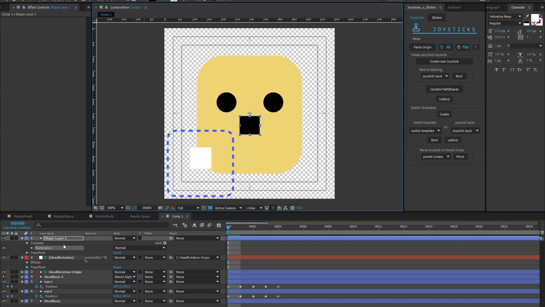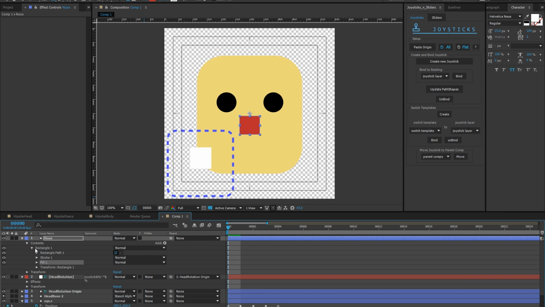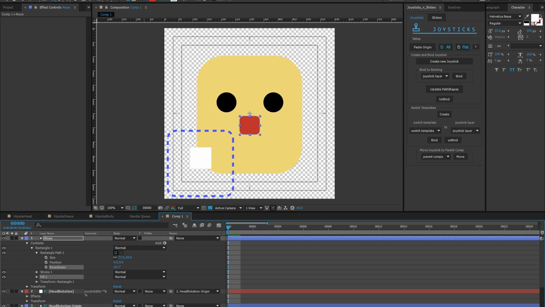Let's call this nose and give it a color. We'll make it red and give it enough roundness so that it looks like a circle. The reason we're using a rounded rectangle is you can change its size and create a wide, rounded sort of shape like that, which will be handy in creating an illusion of perspective in this nose.